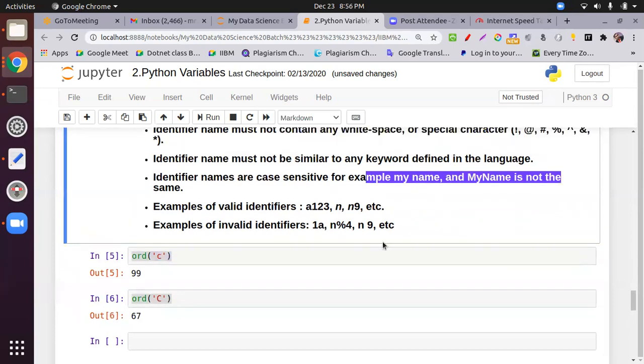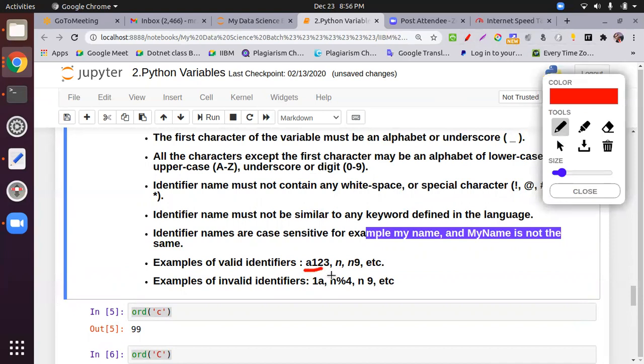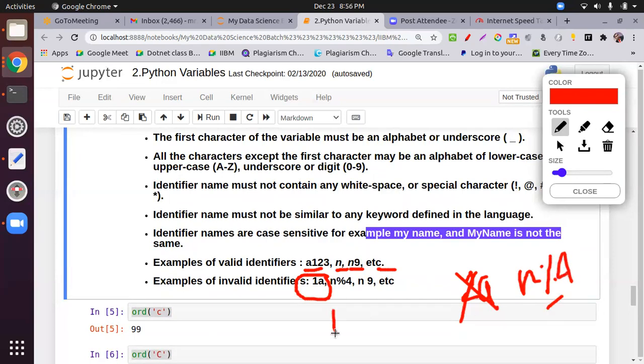Now the valid identifier names, a valid example: A123 and N9, etc. Then invalid ones; invalid is important. Why is it invalid? Because we cannot put a numeric first. That is why it is invalid. N percentage 4: why is it invalid? Because percentage is not allowed. And 'space 9' is again not allowed because a space is there.